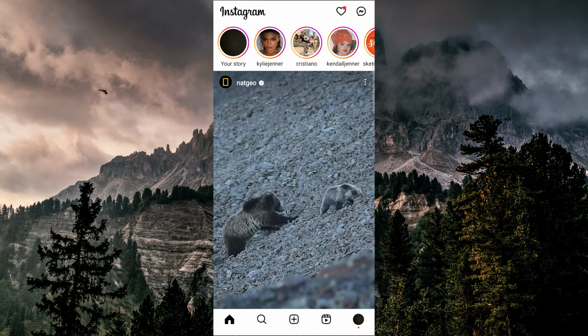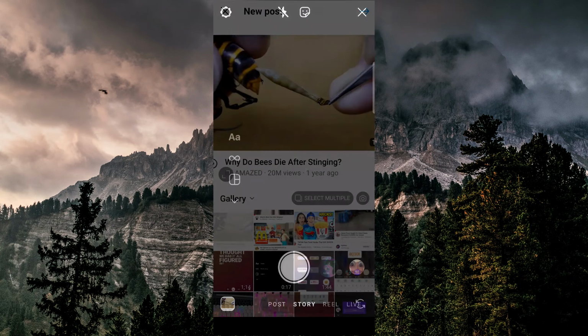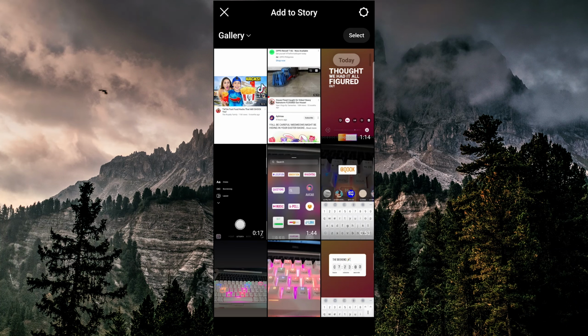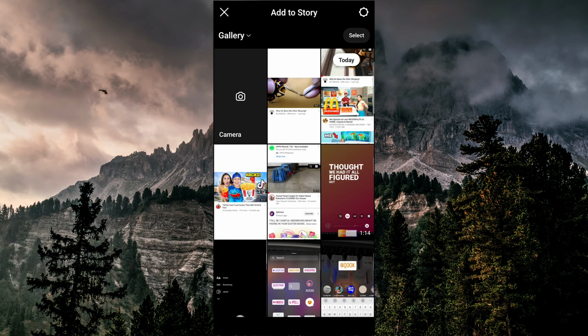Next, open the Instagram app and select the Add Post button. Now, instead of taking a picture or a video, choose the option to upload from your camera roll. Find the thumbnail for the YouTube video and select it to add it to your Instagram story.